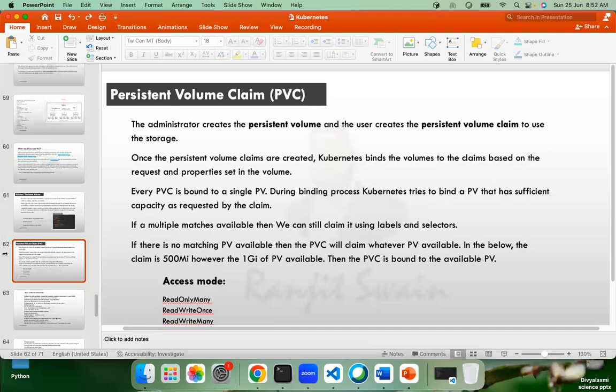Okay. If multiple matches are available, then we can still claim using labels and selectors. Suppose we have four 10 gigabyte volumes available. But which particular volume do you have to attach? That is most important, right? You cannot just attach whatever is available. You have to attach based on the system and the applications you are working on, and you know what volume is required for you. If the volumes are new, and you're writing a new definition file for a new application deployment, then you can go with the available volumes.